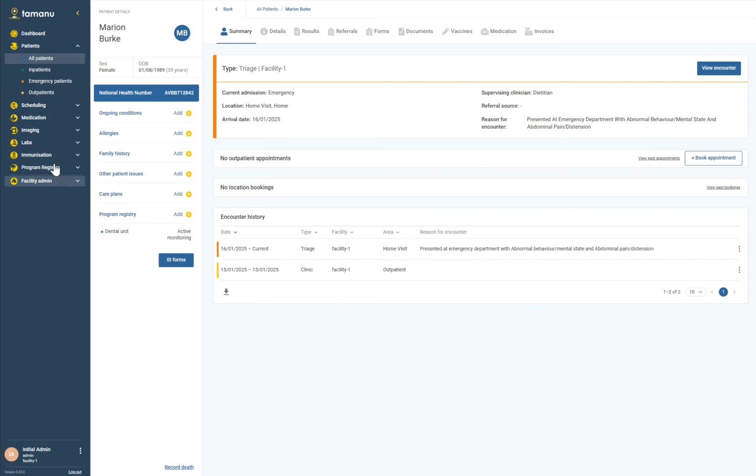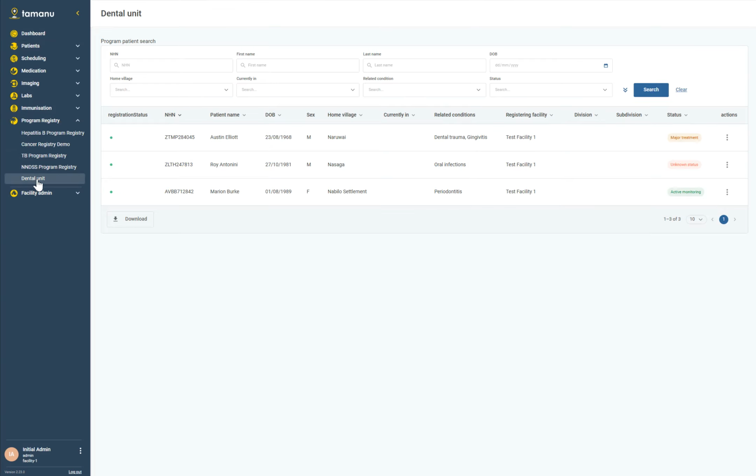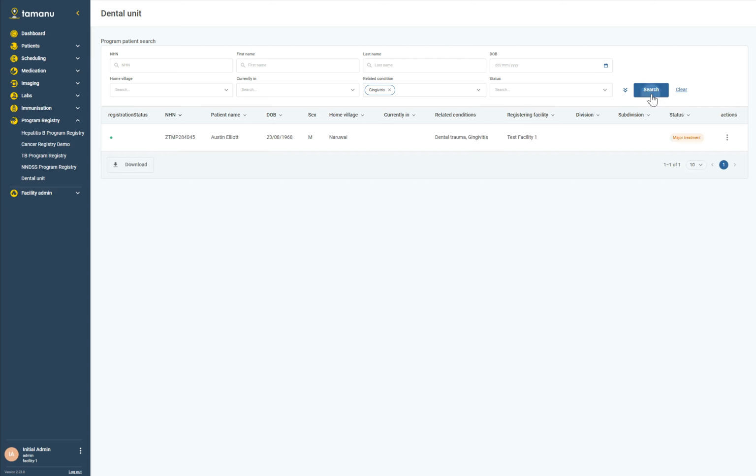Okay, so we've been adding patients to the dental registry, and it's just a really, really good way of managing what we call patient cohorts. So you can see all of these patients are now, if you like, dental patients that require some sort of ongoing care. You don't need to add patients to the dental program registry, but it is a really handy way of organizing patients. So now, for example, if I want to see patients who have gingivitis, I can search and it will filter that list just to show me the patients that have got gingivitis. If you want to see patients that we wanted to do active monitoring on, it will sort by them.